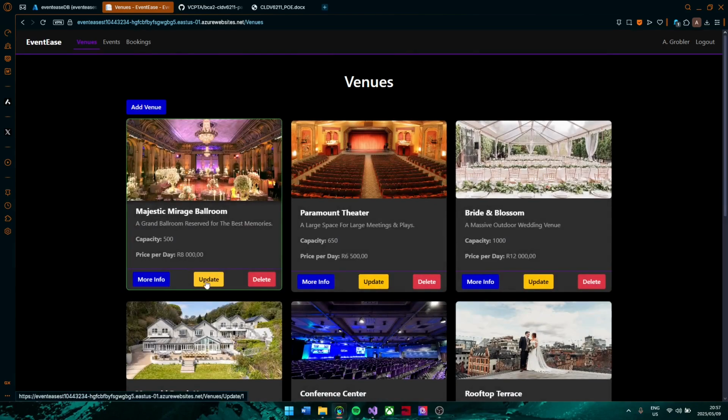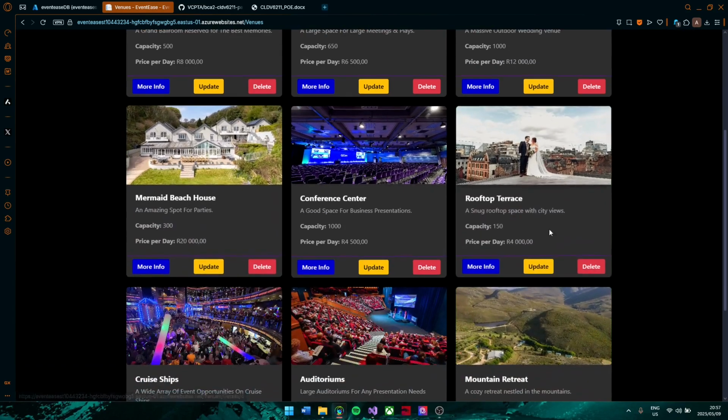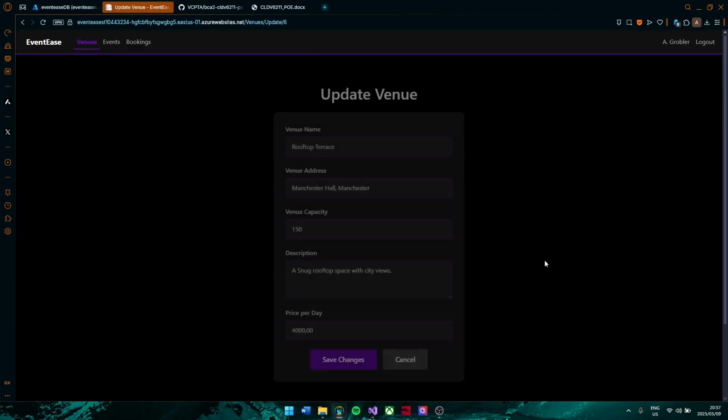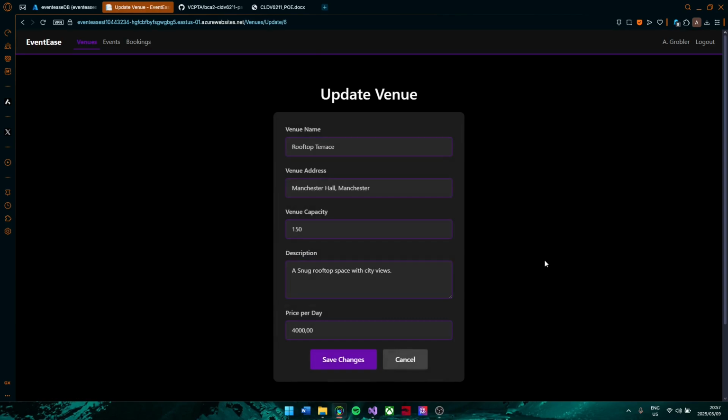So, we want to update, let's say, this rooftop terrace venue. Alright, let's say that people are complaining that the price per day might be a bit high for only a capacity of 150 people. Alright, no problem. We are taken to an update view, and now we can update everything: the venue name, venue address, the capacity, the description, and then the price per day, which we can change to, let's say 3,200 a day. Okay, I'll save changes.